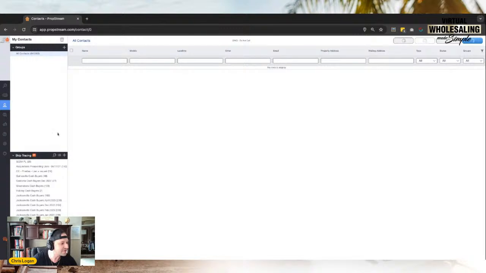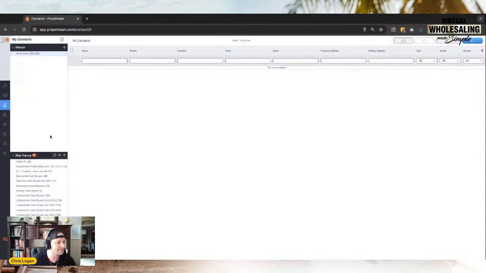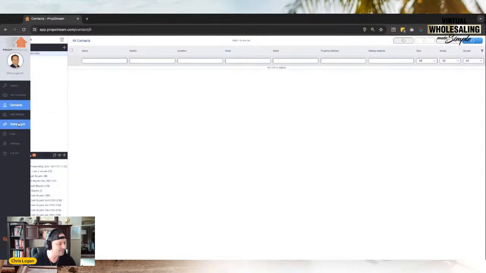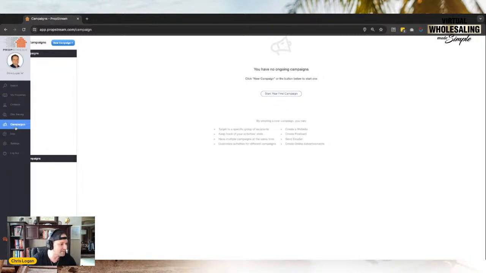The contacts feature over here, this is when you're going to use skip tracing in Propstream. Propstream does offer skip tracing. I believe it's somewhere around 10 cents a piece. We do have a better option for skip tracing that I'm going to be sharing with you guys here shortly. But if you did want to skip trace lists inside of Propstream, you can do that. Campaigns, you can see I don't use this, so don't really worry about that. And then you have settings and all that other stuff down here.